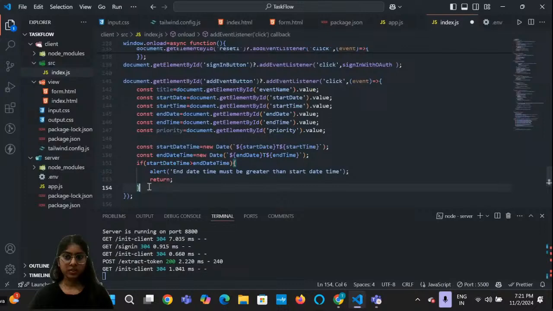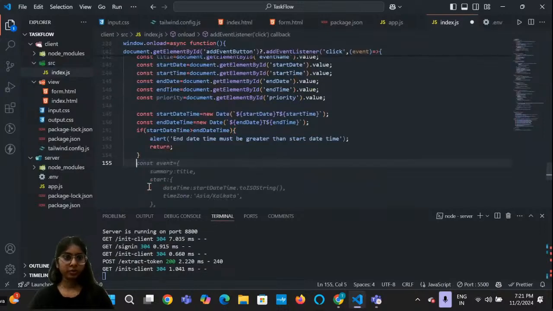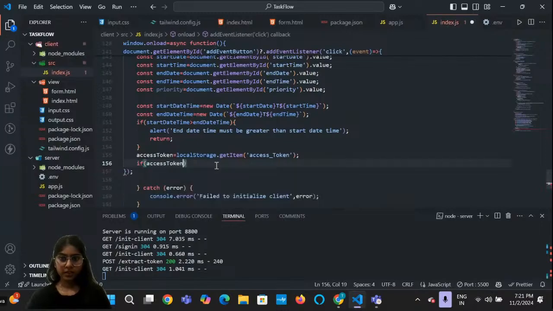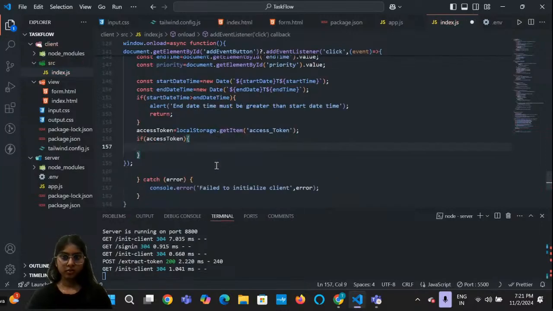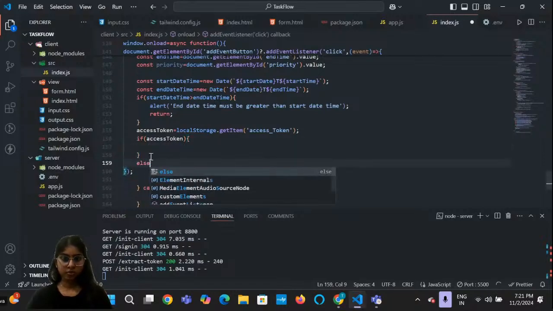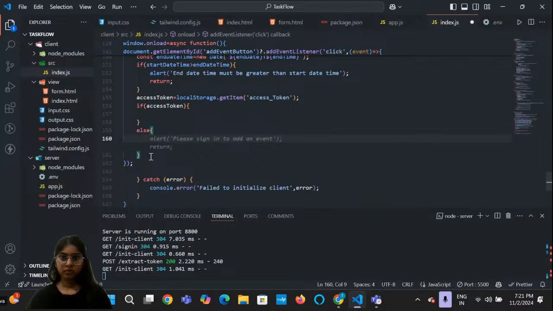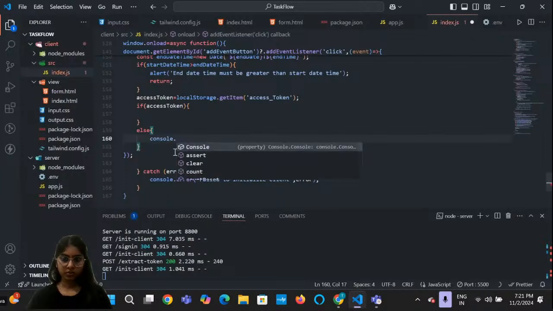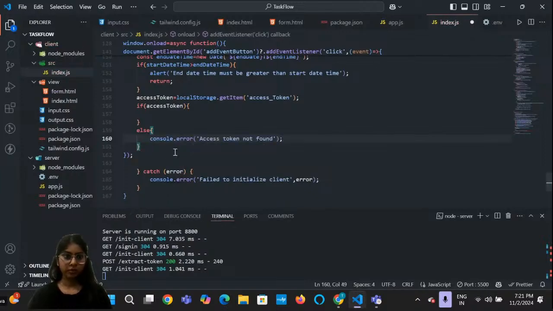So this is done. Now we will retrieve our access token from the local storage. When we set, we used set item, and now when we want to retrieve, we will use get item. So now if the access token is there, we'll create the else also. Else we will write console.error, access token not found.